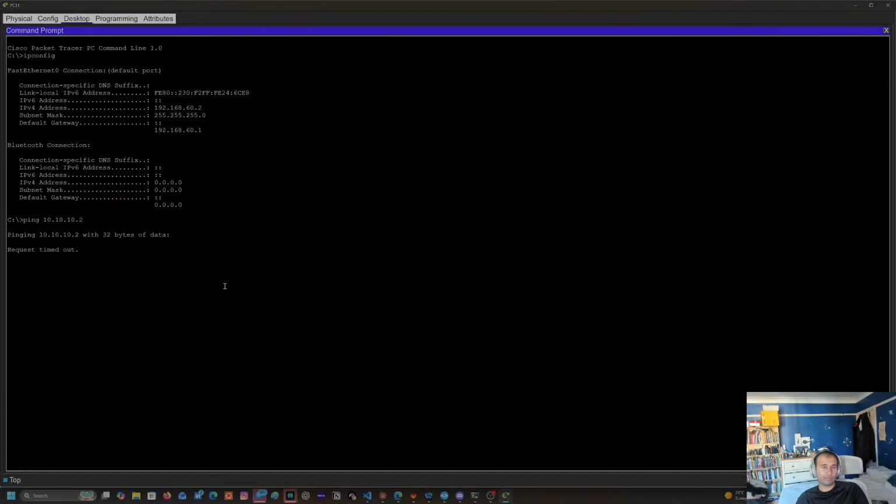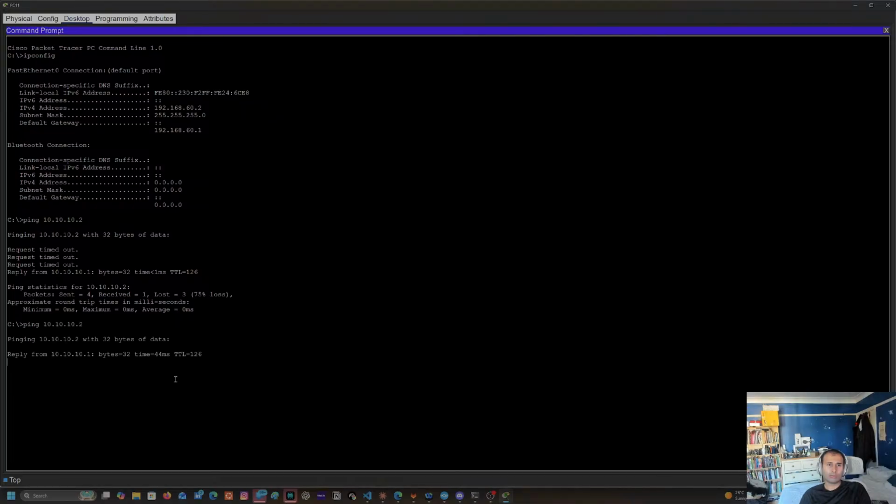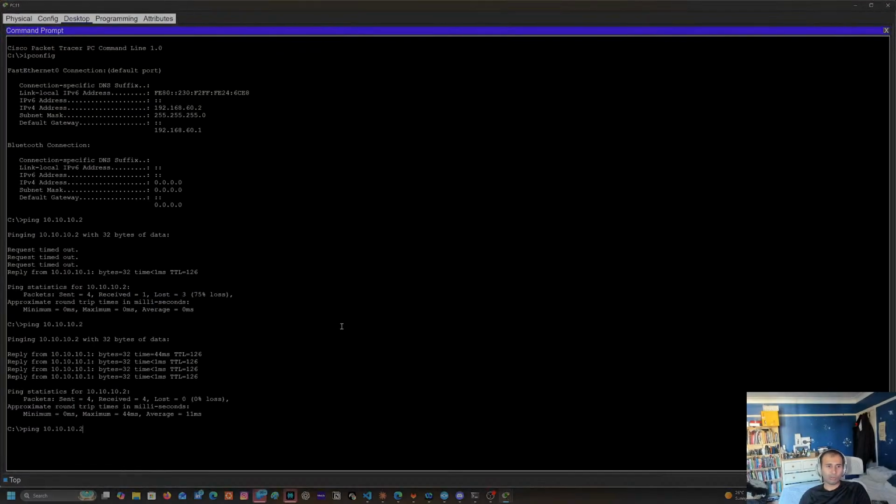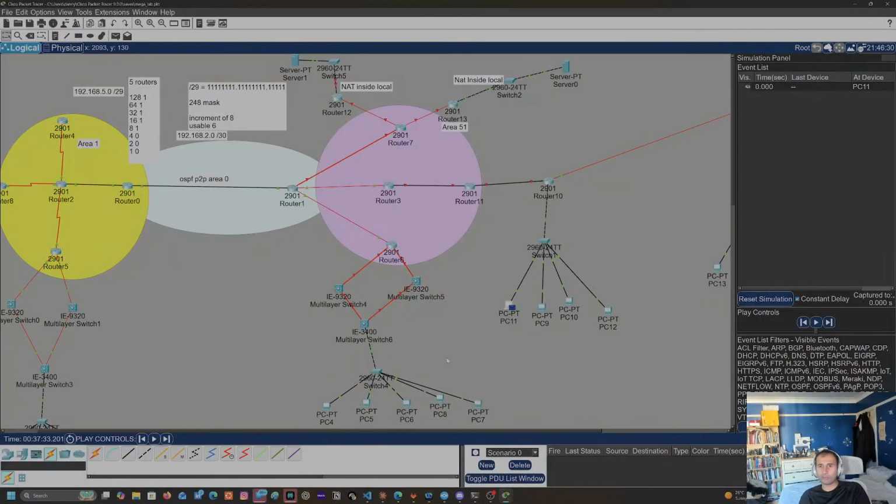Request timed out. There you go, request timed out. So it's not found it. Request timed out. Okay, so it's not found it. Oh, we actually have found it. That's interesting. Okay, it took its time, but it did actually go there. So it did actually work. That's interesting. So why did it fail four times? It shouldn't have failed four times then.